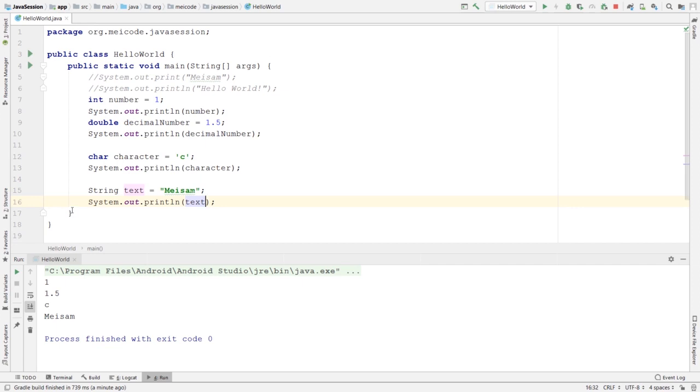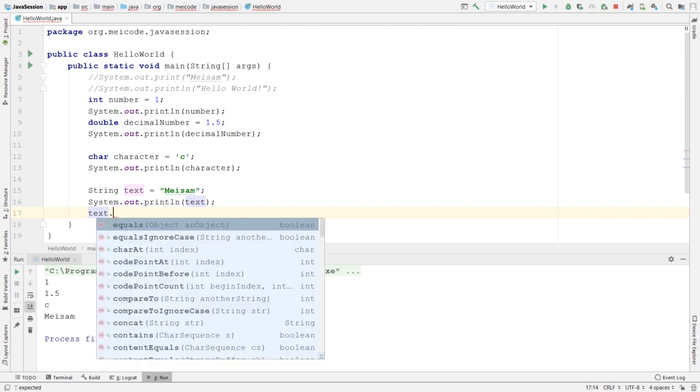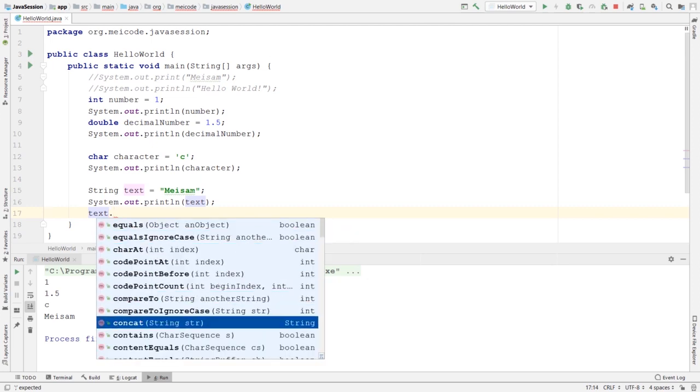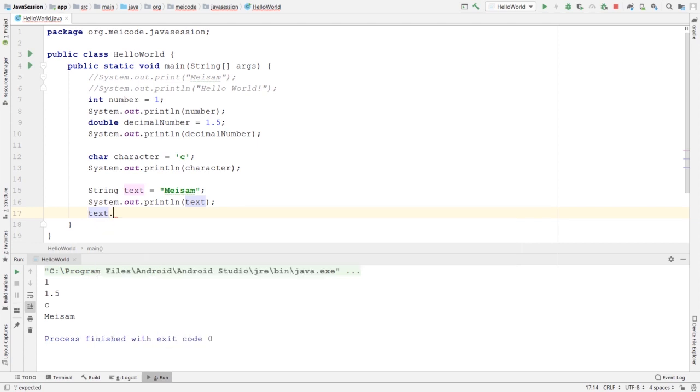You can see that the color of this string is different from other data types, and that's because the string is not a primitive data type. It's a class in Java. Once again, we will talk about classes in future videos, but for now, it's good to know that you can have different operations on your text by typing the name of your variable and typing dot. You can see a list of options, a list of operators that you can have on your text, but more on that in future videos.